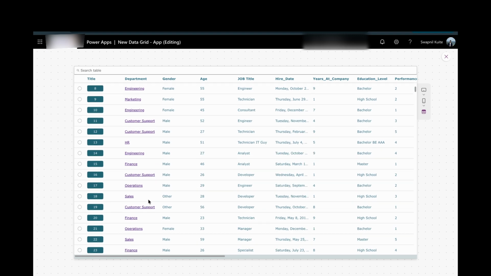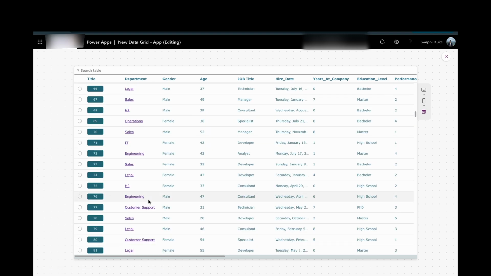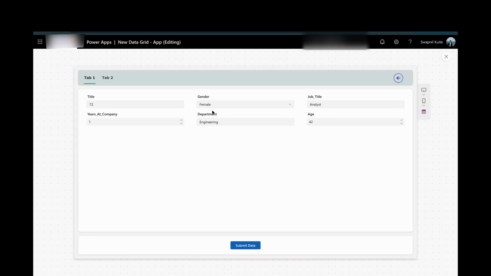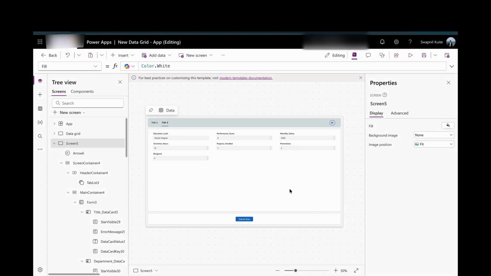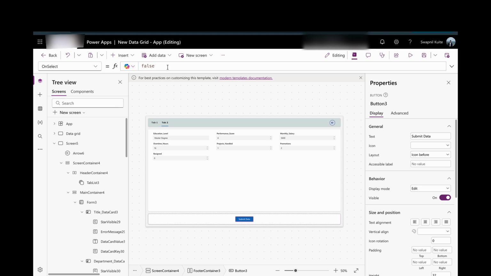Now let's consider line number 72. Okay, and click on edit. Let's make department ABC engineering, and make master degree as the educational level, and just submit the data. Okay, I think we have not added the submit property, right? Okay, I forgot. So what you have to do is, on select, just submit form. What is the form name? Form 3. Again, you can rename the form name.